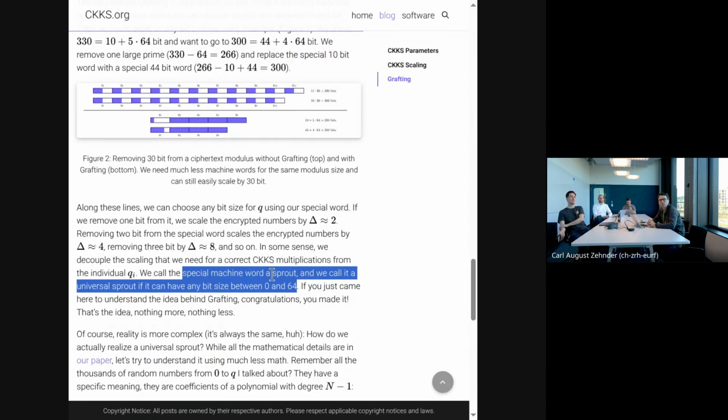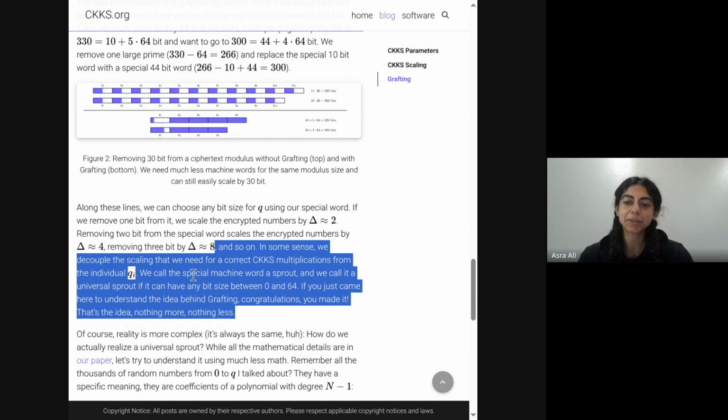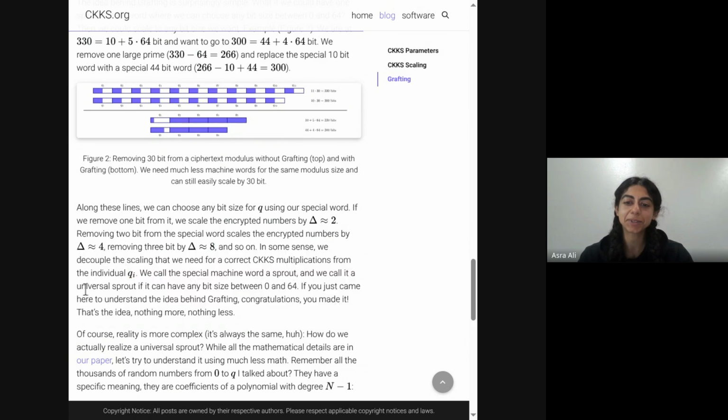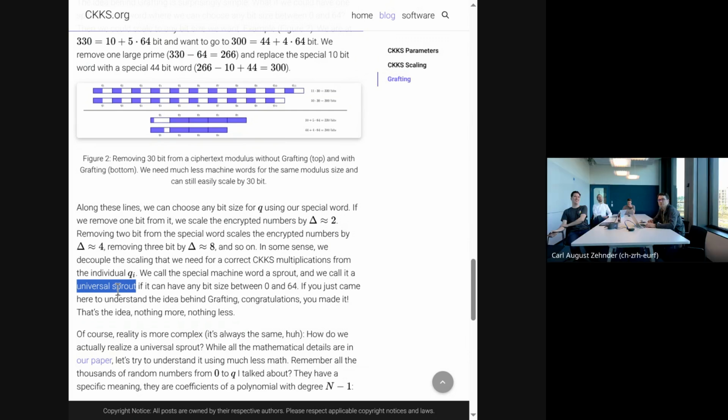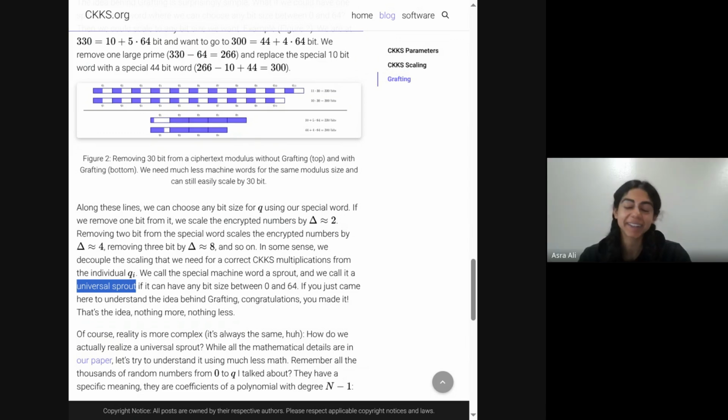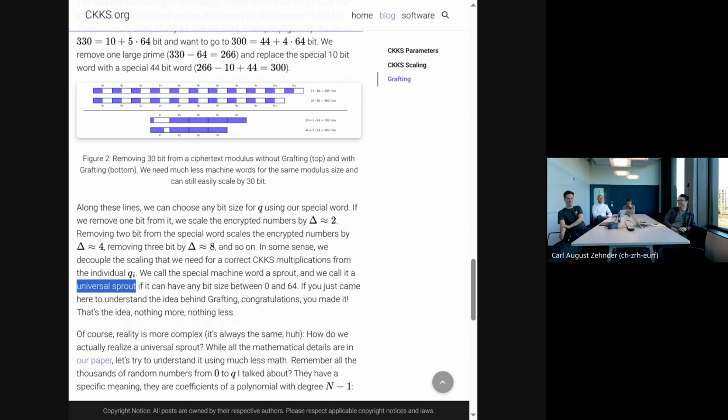Oh goodness. They also had to invent a special machine word, a sprout, and we call it a universal sprout. Oh no, there's more words. The grafting folks have way cooler names. I think Cheddar calls the rational ones auxiliary primes. I know that's the term, but the sprout definitely stays with you.